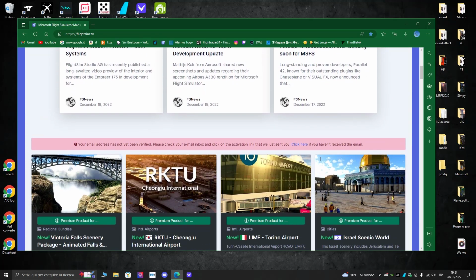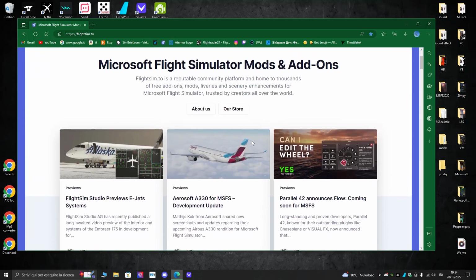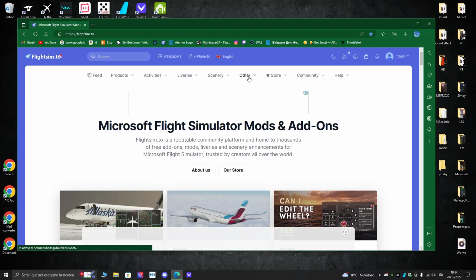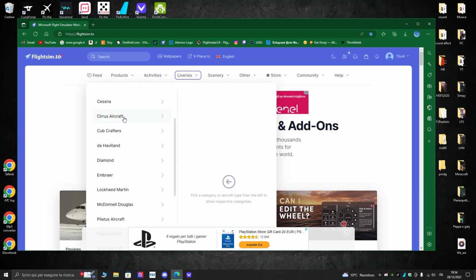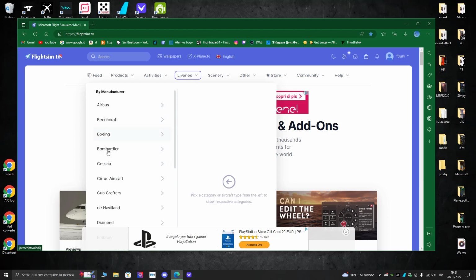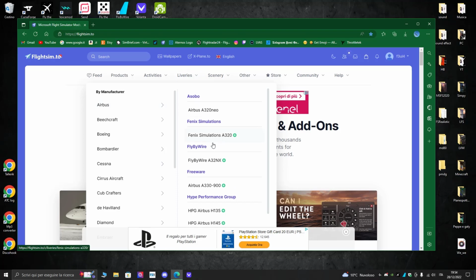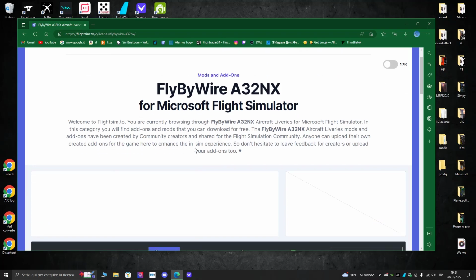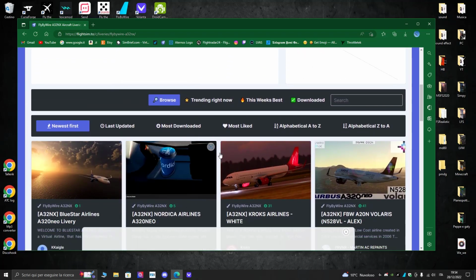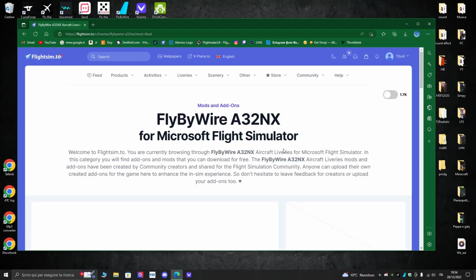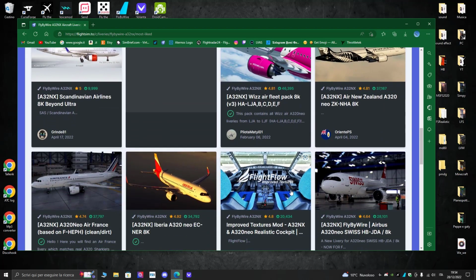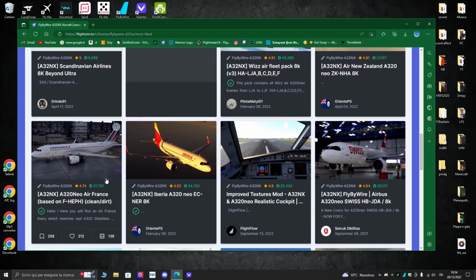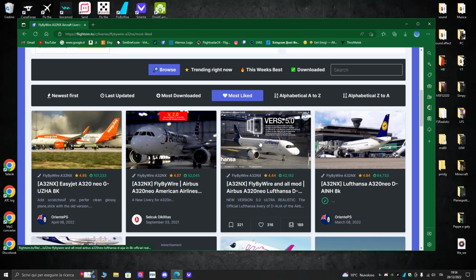As you can see, this site is used to add planes, scenarios, liveries and much more. Now click on liveries and choose the aircraft, in this case the A320. Then search for the livery you want and click on it. For this video I will choose this Lufthansa livery.